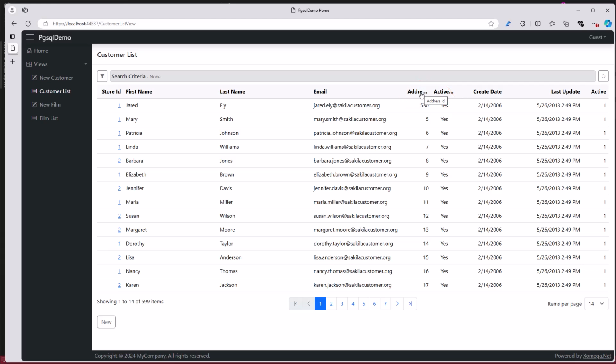Finally, instead of showing the link to open the customer details screen on the first column store ID, we may want to move the store ID to the right and have the link on the last name, which would shift left. It may sound like a handful of changes to make, but you're about to see how easy it is to make them with Zomega.